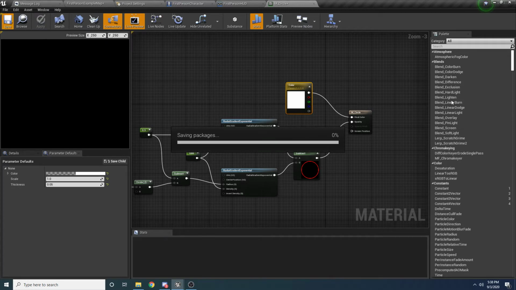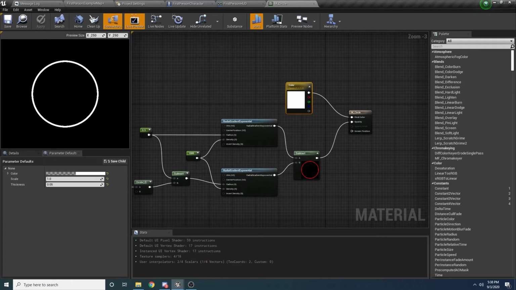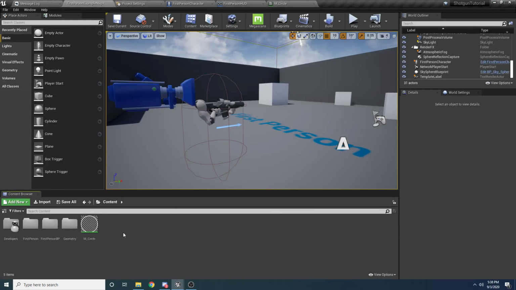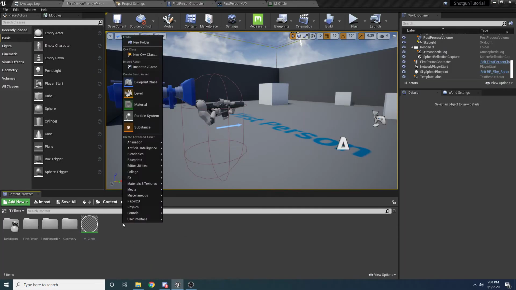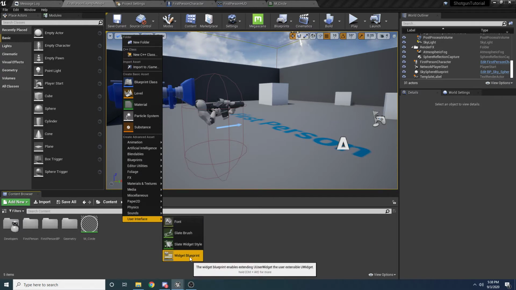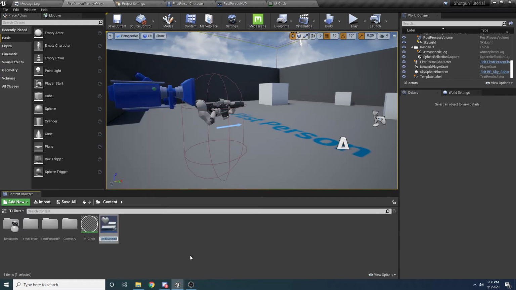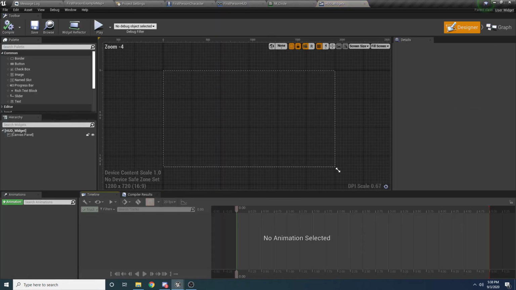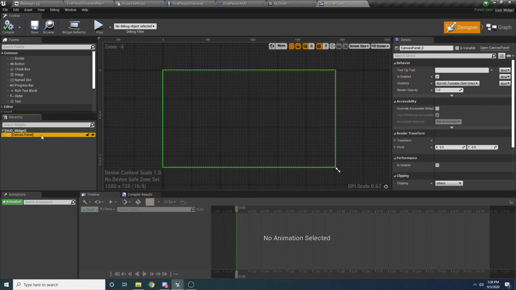All right, so the next thing we need to do is create our HUD widget so we can actually display this. So let's come back here, right-click User Interface, and select Widget Blueprint. And we will call this our HUD underscore widget. So let's open this guy up. And inside of here, it's going to be pretty straightforward. So we want a canvas panel, which we already have. And then we want to add our image for our circle. So drag in the image onto the canvas panel.